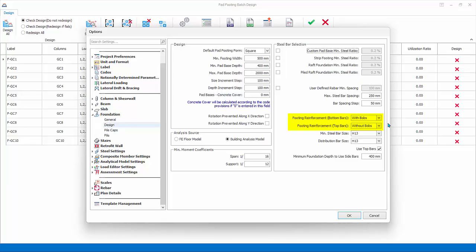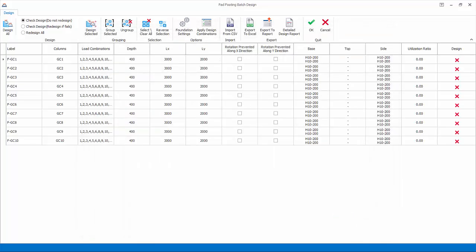Footing reinforcement. There are two choices, with BOB, bending of bars, and without. Select minimum main steel bar size and distribution bar sizes. Use top bars ensures top rebars are also provided. Minimum foundation depth to use side bars. Set minimum value as desired. Click OK to save and close the settings dialog.